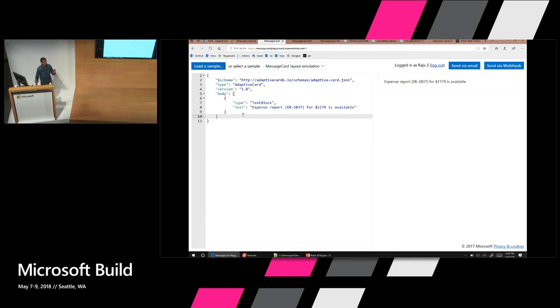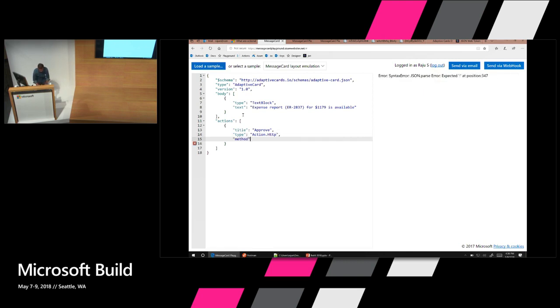So now I'm going to add a simple approve button onto my card. So to do that, I add some actions. I'm going to call this action approve. Of the different actions that Adaptive supports, I'm going to use the HTTP action. I'll set the method to post and provide a REST endpoint where I would receive a HTTP post request when the user clicks on approve. So for now, I'm leaving it TBD.